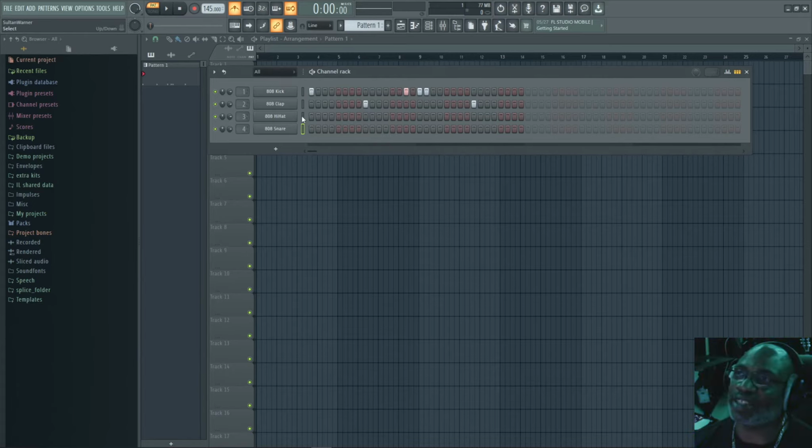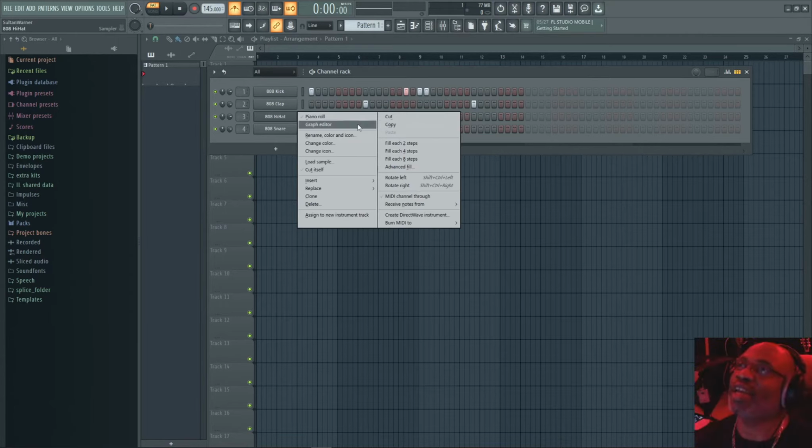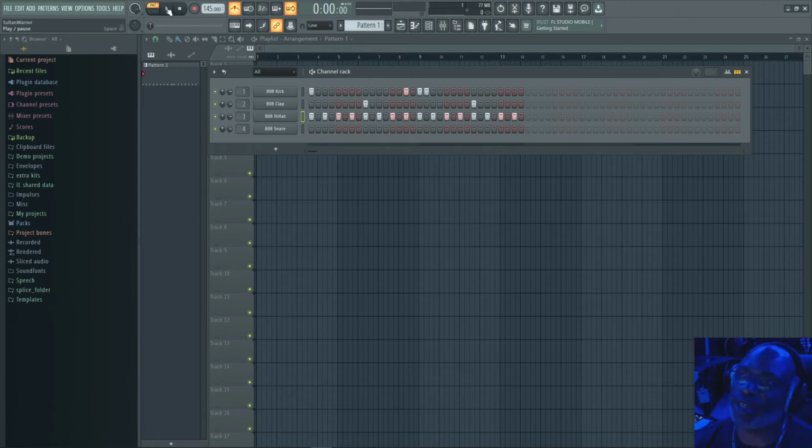For the hi-hats, let's go here. Okay, we're at the hi-hats. For example, you can right click and have it fill for you. So I can right click and have it fill up, and then here you go. And if I wanted to use the snare, that's what it sounds like.